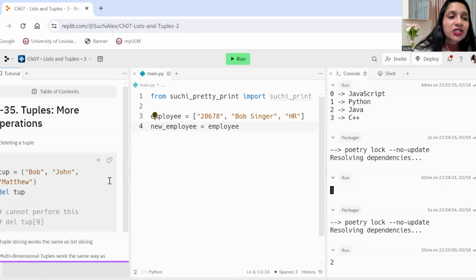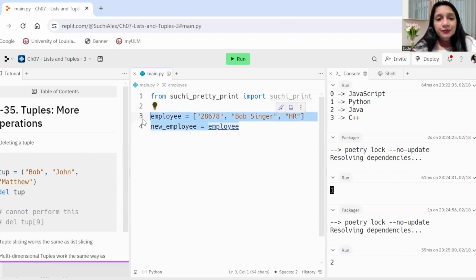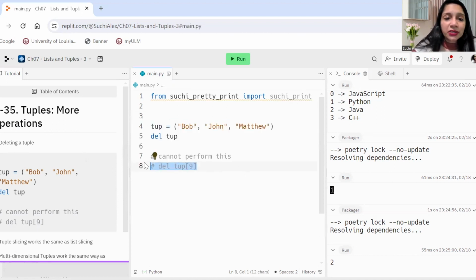A couple more operations on tuples: how to delete a tuple, just like we deleted elements from a list. No, we cannot. Just like we deleted an entire list, we do the same thing. We simply give del and the name of the tuple, and it'll delete the tuple. But conversely, if this had been a list, we were able to also say del and give a position, and it would delete the element at that position. But you cannot do that in a tuple.